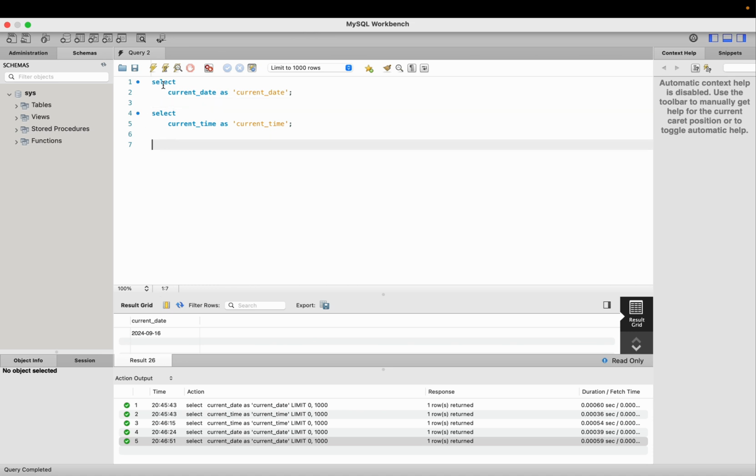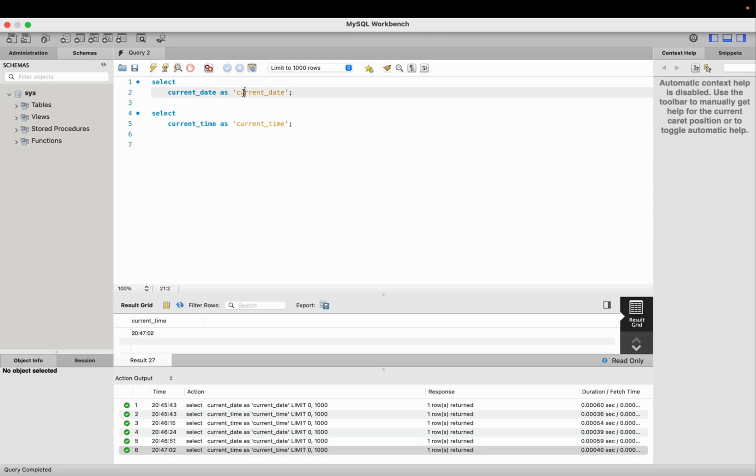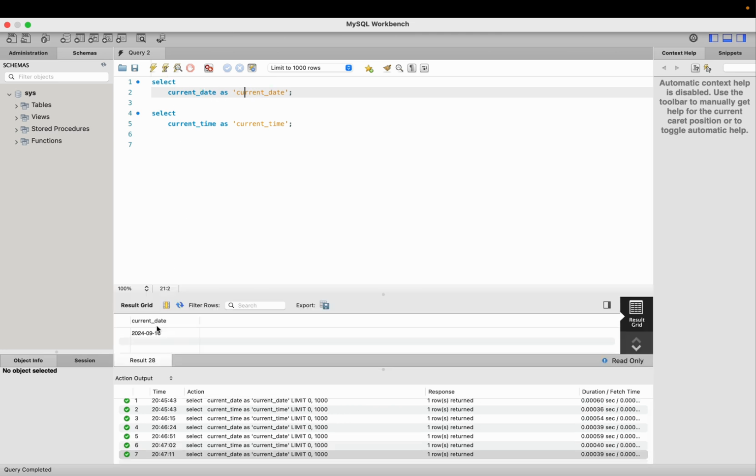Or if I put it right here and then press this one, you see that it executed the current time. Or if I put my mouse cursor within any line and then press this one, you're going to see the current date, as you can see, is executed.